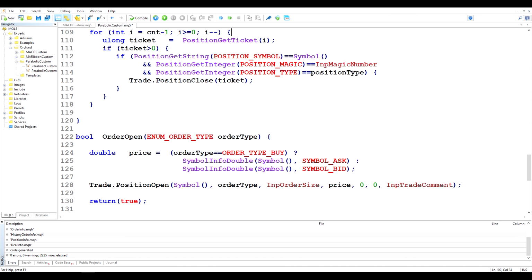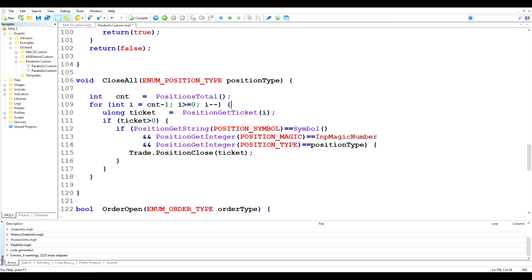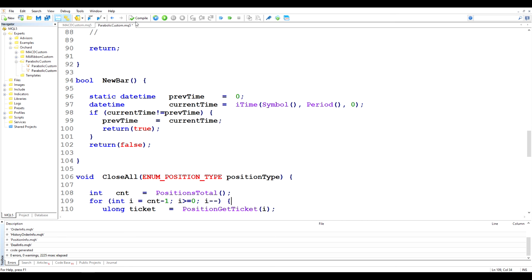And the rest of this is the same as it was for the MACD. Let me just check that and compile. And that worked.